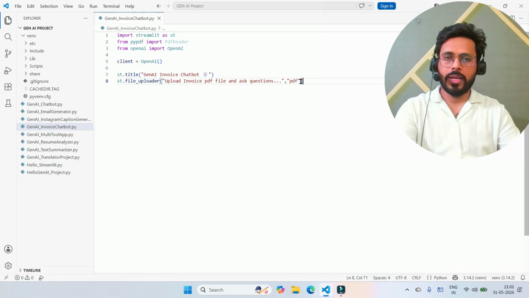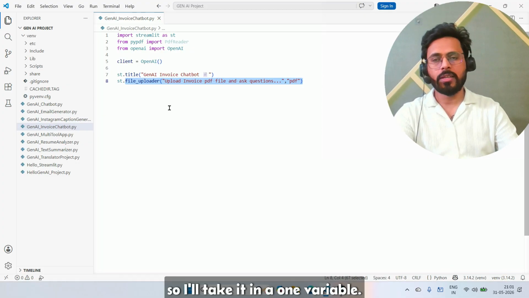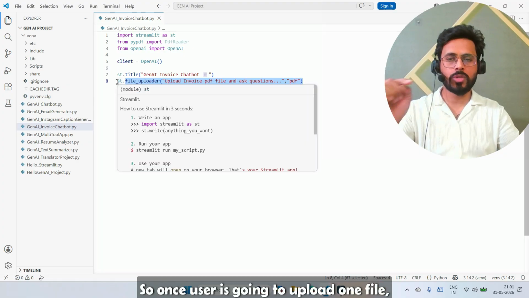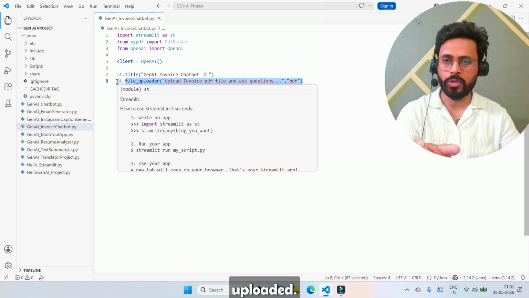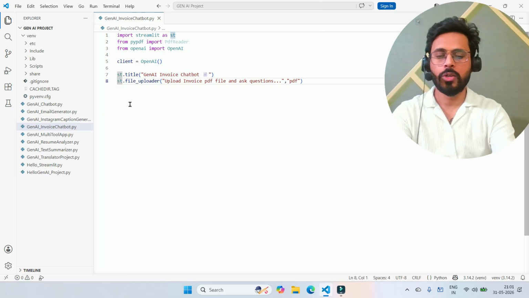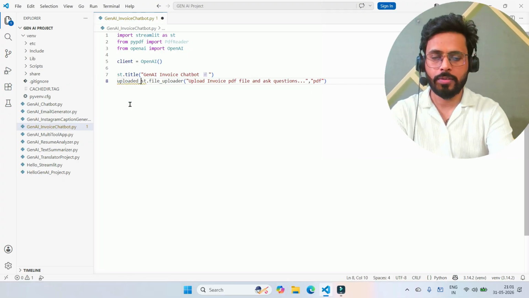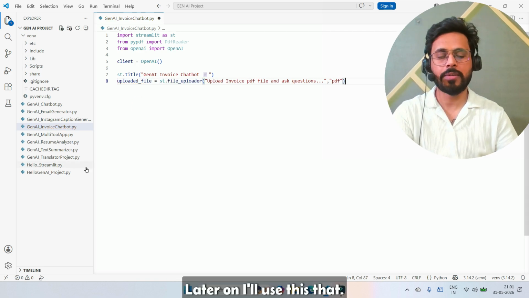Okay. Now, as you know, whenever we upload the file, I'll take it in one variable. So once the user uploads a file, the file uploader will have that file. Now I want to store that file name and everything into one variable. So I'll say uploaded file. This is the variable. Later on, I'll use that.